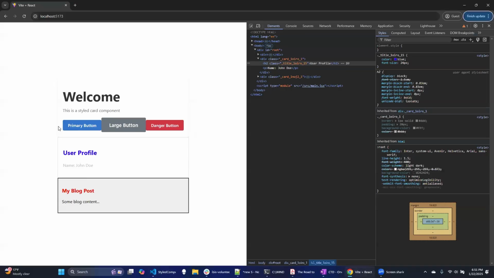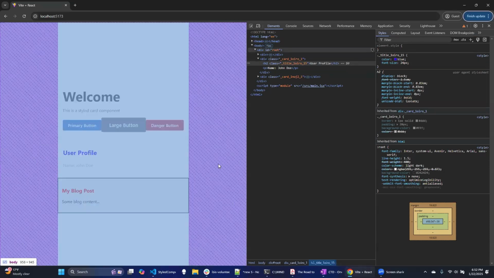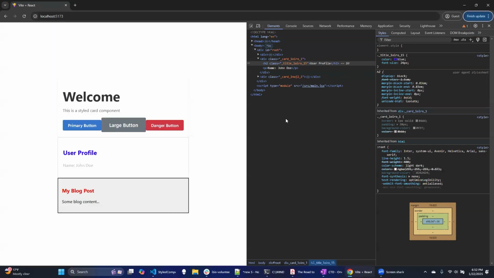Any confusions on this nice little library? Any confusions? If not, I'll move on to the next topic. I feel like we are breezing through the CSS topics. So you guys should stop me if you have any confusions, okay?